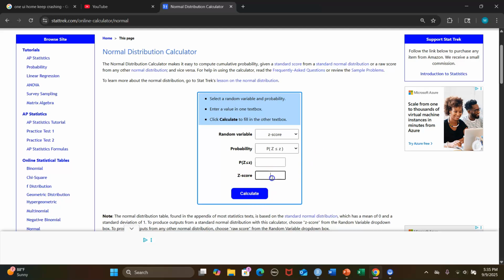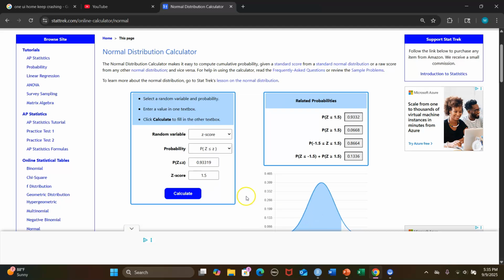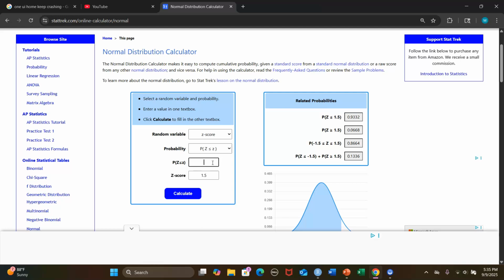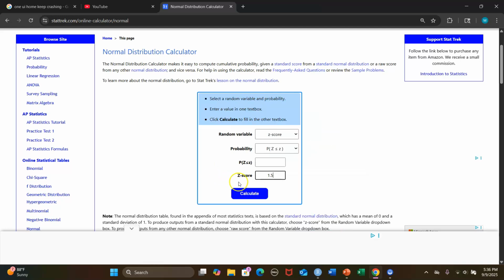So for example, if you specify 1.5 as the z-score, you calculate it, it gave you the area under the curve up to 1.5, 0.93319, okay? And you can also specify the probability and find out the percentiles.